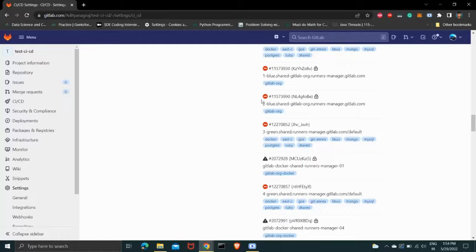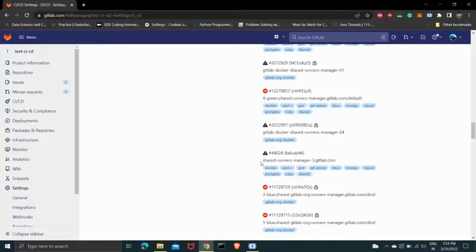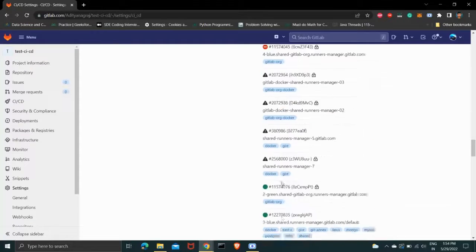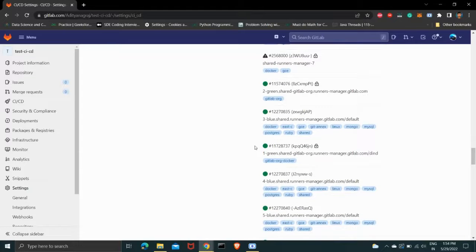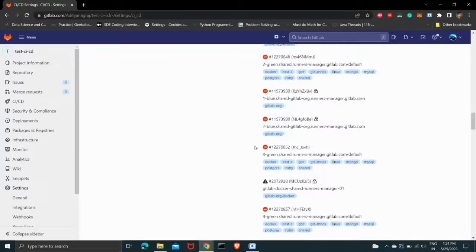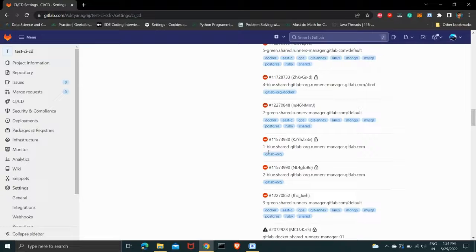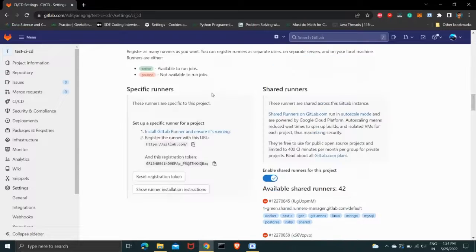You can see as of now this is not available. Anything you can choose, which is with a green color, and you can call this via tags. So tags which they are using, GitLab or Docker, something like that. Whichever tag you add, that particular runner gets invoked when your pipeline starts.